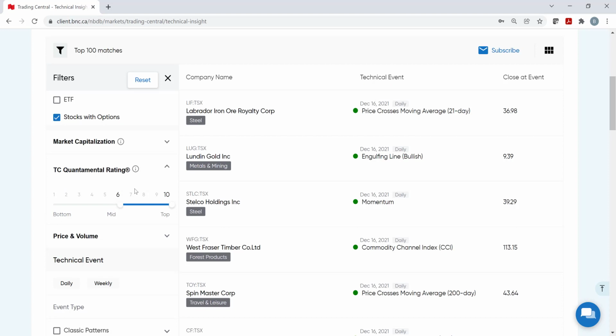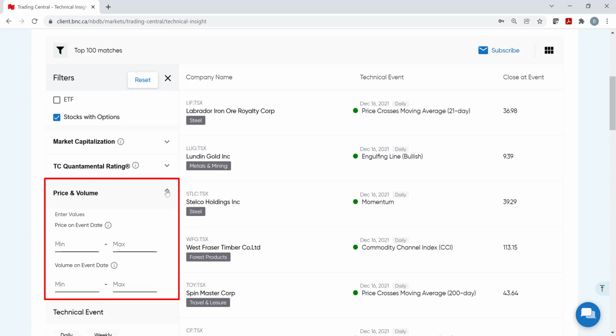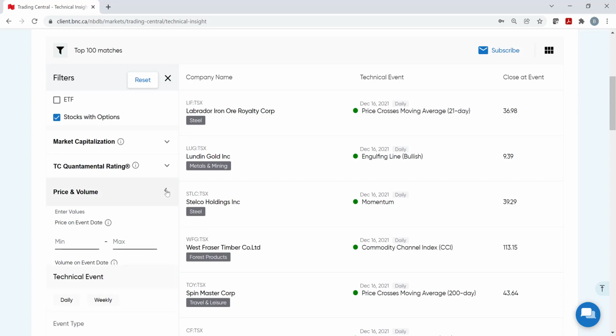Moving on to the next section, which is price and volume, many people will enter a price range to filter out penny stocks or stocks whose share price is very high. Below, you'll see a volume filter, where you can set a minimum volume to focus on stocks that have enough trading liquidity to avoid price swings when entering a position or when closing it out.